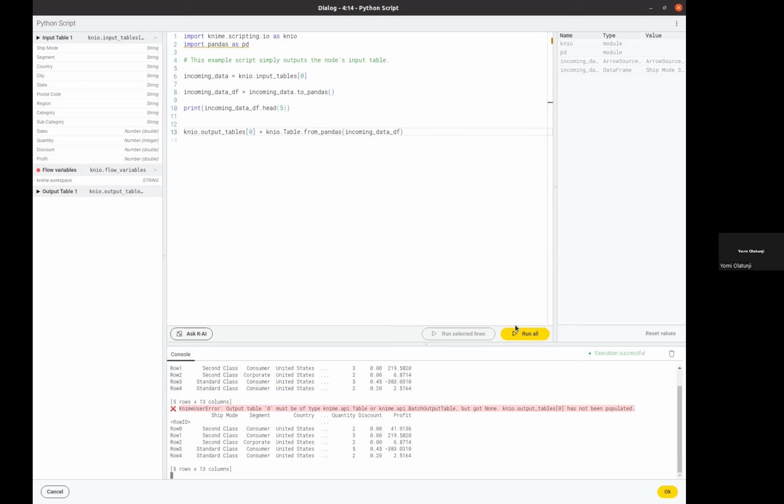But before you run the node, you can always check if your script works. At least you can run everything here before you even think about running the node from the user interface.